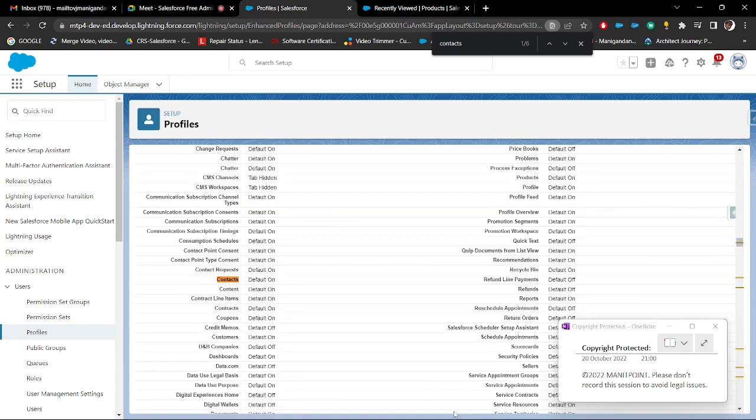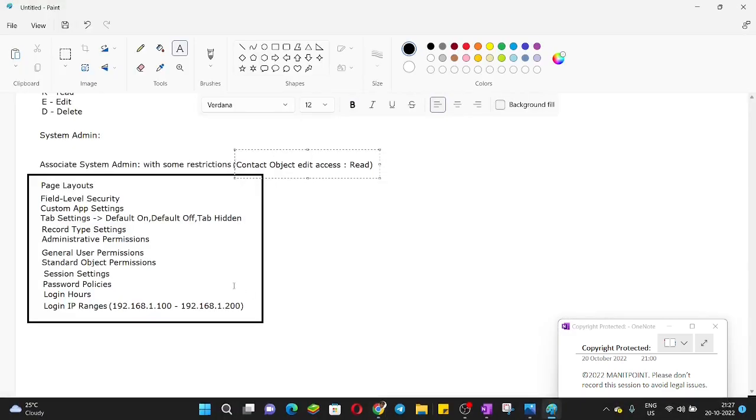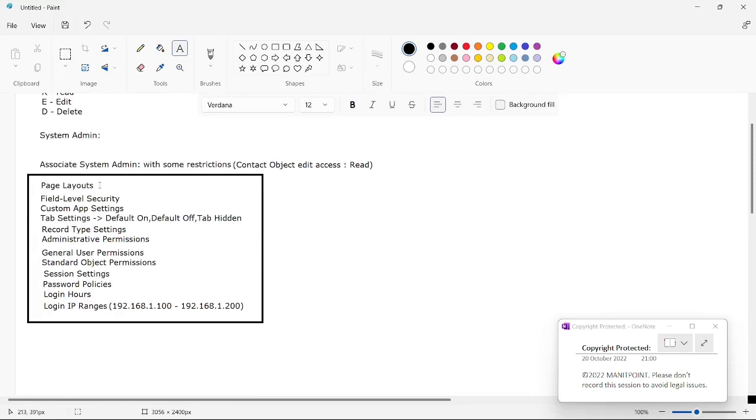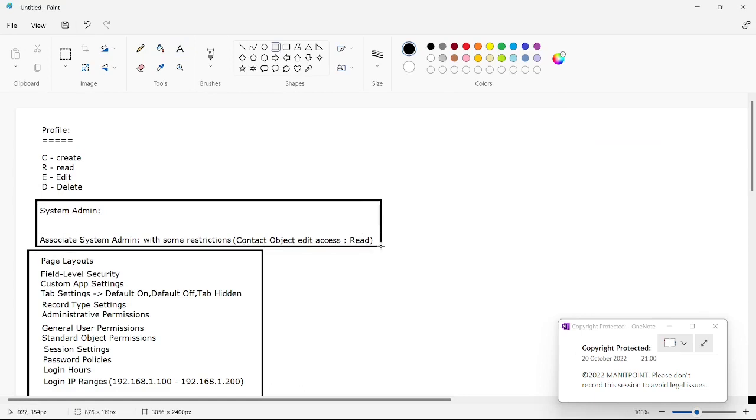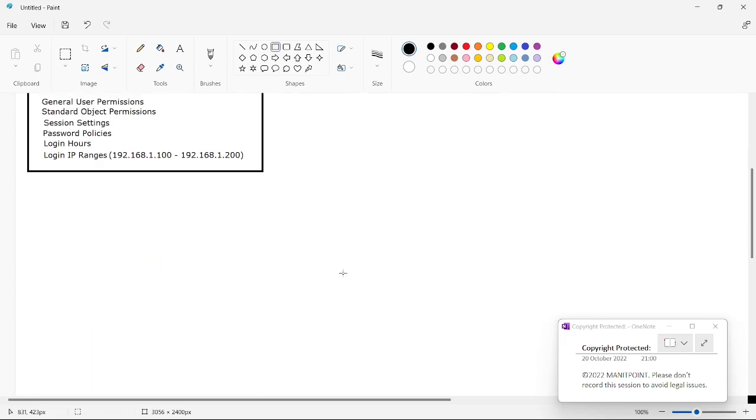Now this is done. Okay. So far in profiles, there is a small change that we have completed. Now we need to test this profile, right? Whether it is working fine or not.